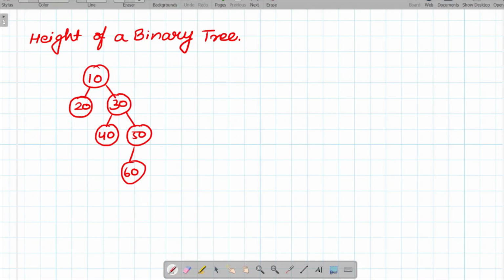So we have this given tree, and now we have to find the height of this tree. Okay, so height of this tree will be 1, 2, 3, 4. So the height will be 4 for this tree. How we have calculated? Height is the number of nodes between the root and the farthest leaf node. So it is 4 in this case.